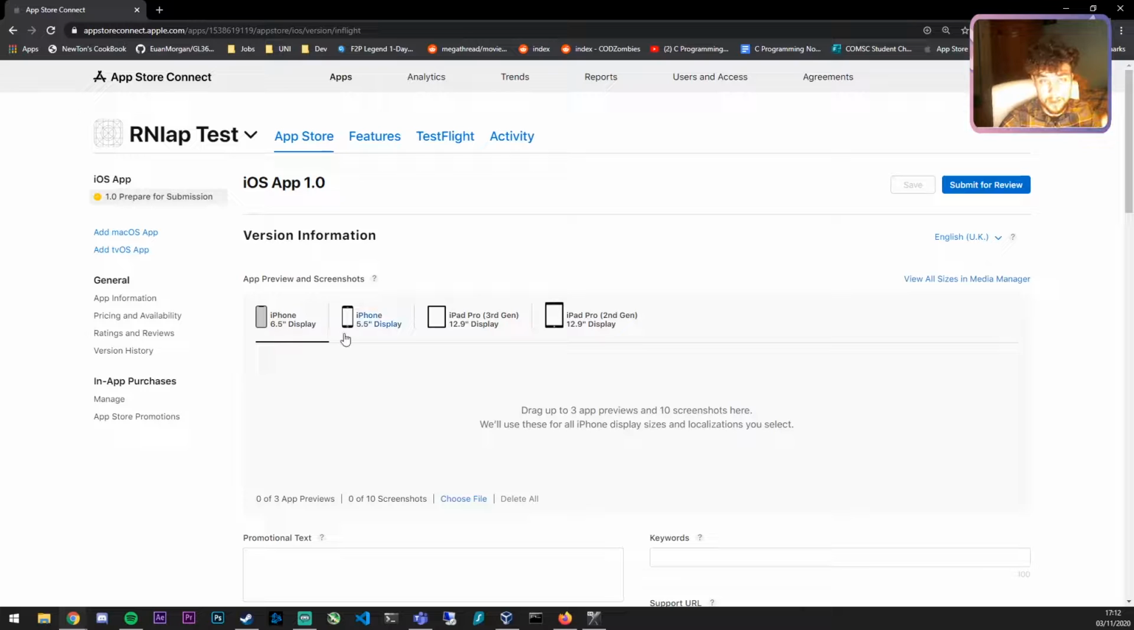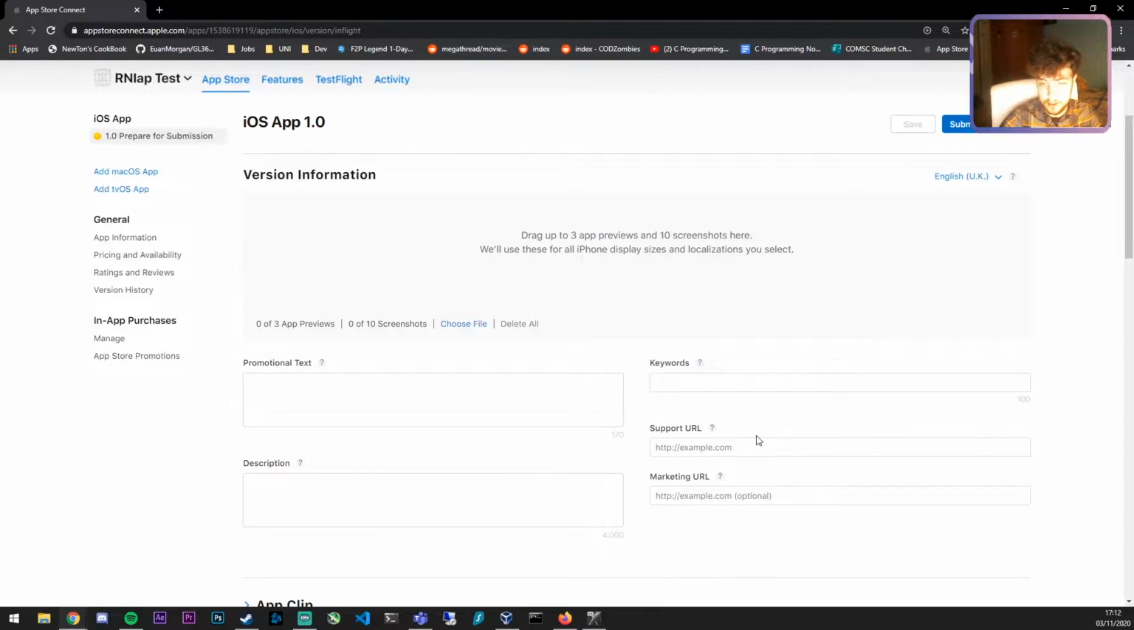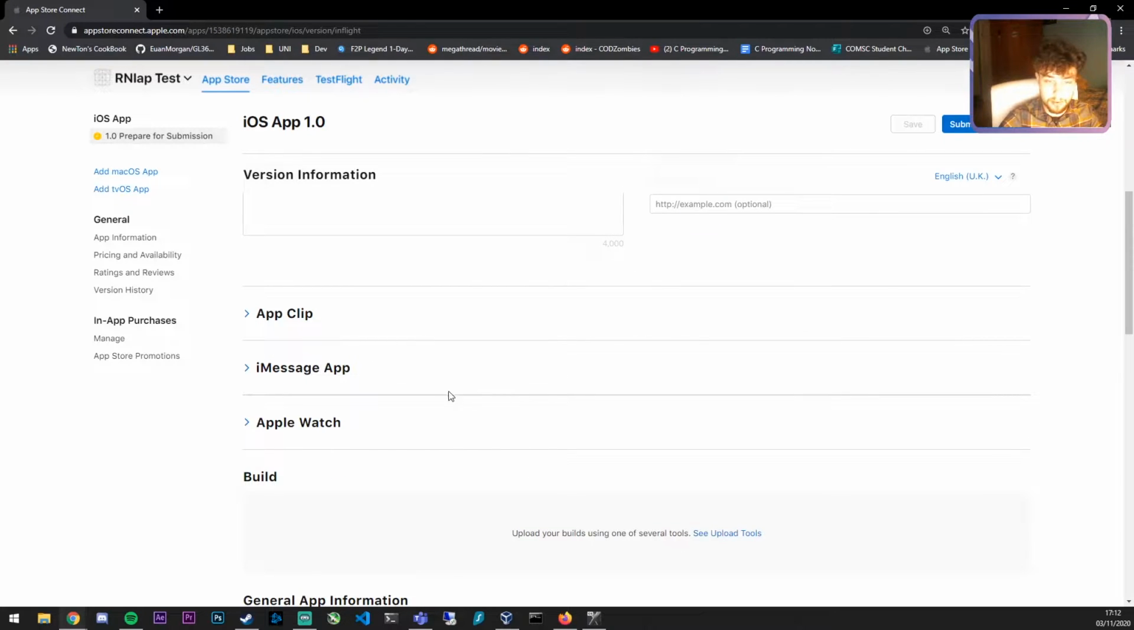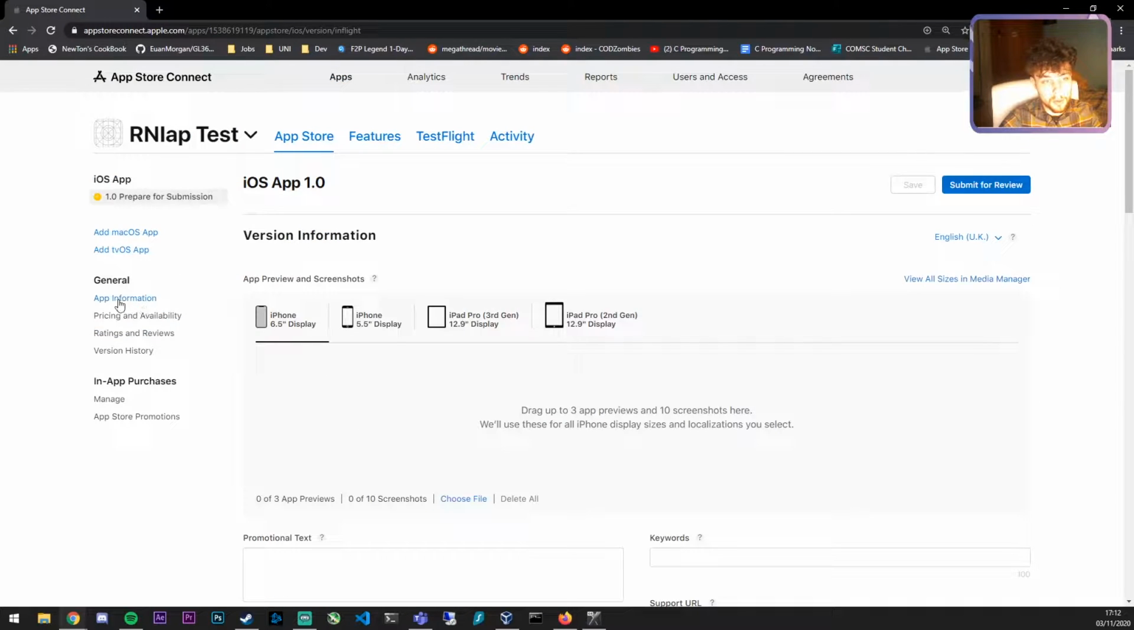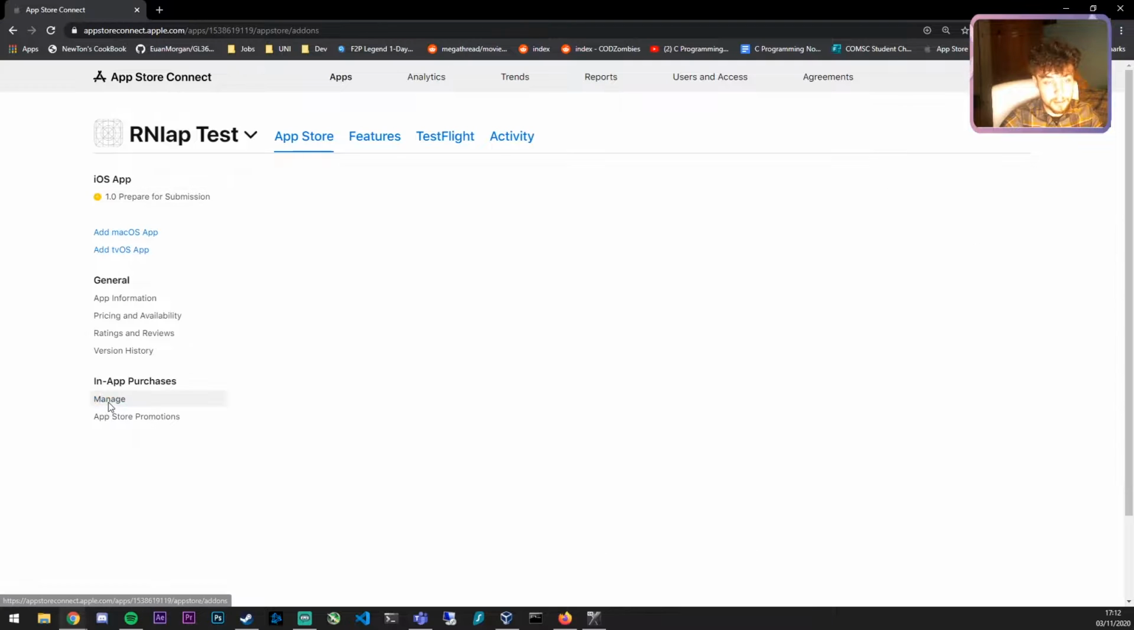So this is the page where we put all the information about our app. We put our screenshots, our text, a description, privacy policy, all that. It's also where we upload all our builds of our app. So what we're going to do is go down to the in-app purchases on the side and click Manage.